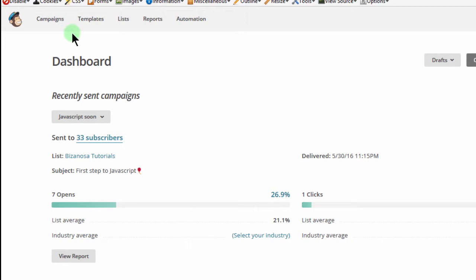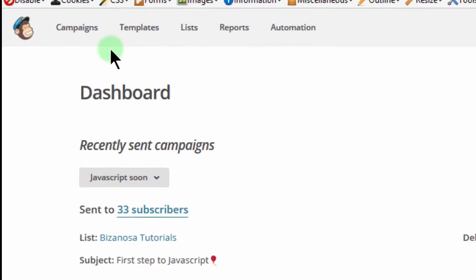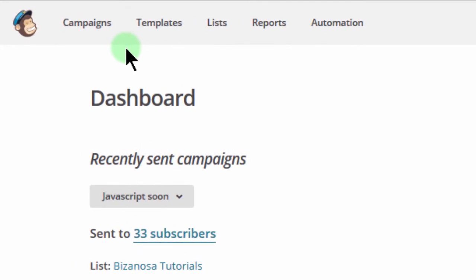So first of all, we need to go to a list. You choose one list for which list you want to use as the place for collecting the signups. The signups that will happen through the form that you will embed. So the very first step, let's go to lists.